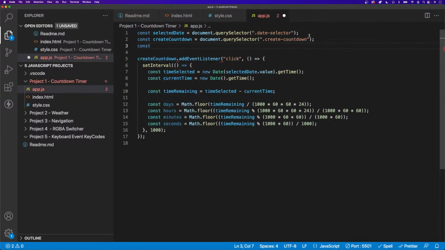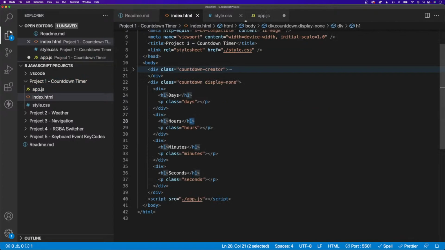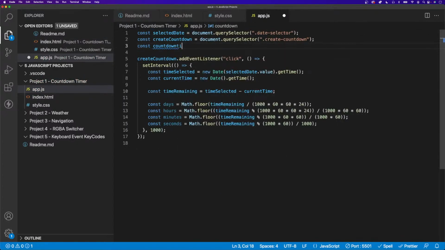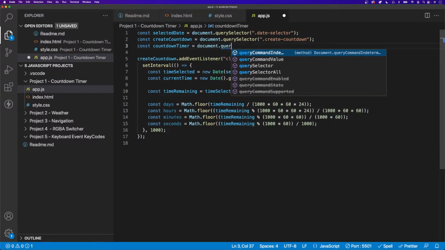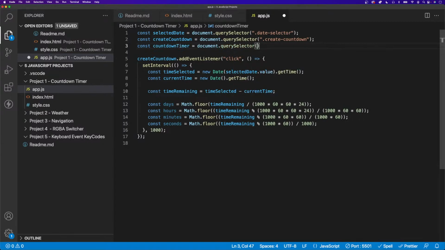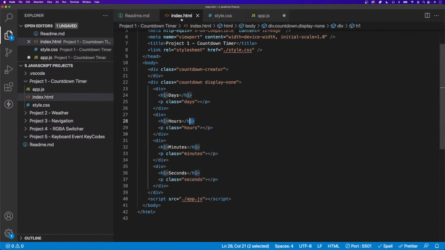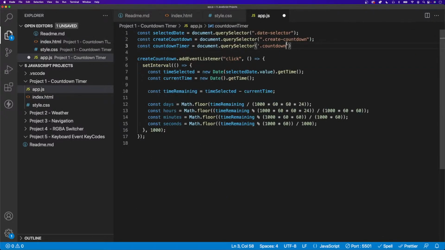So we'll say const, and the issue is, I wonder if that class will even be available to us in the DOM if we do display none. We'll take a look at that. So we'll call this countdown timer, and set it equal to document.querySelector, and then we'll say countdown. Is that the class we gave it, right? Yeah, countdown.